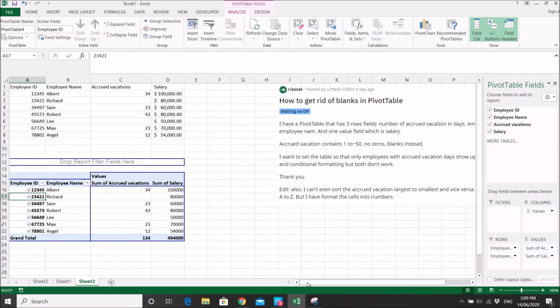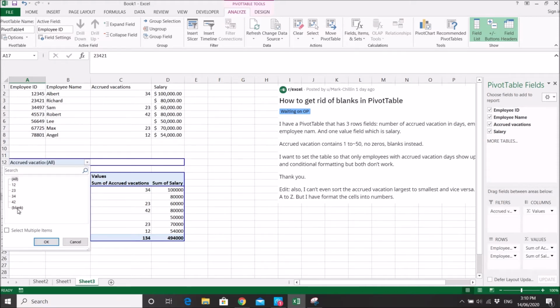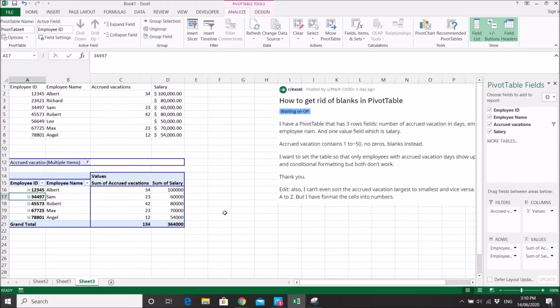So what you want is to filter out the blanks. What you do is bring the accrued vacation to filters. Then in the filter, you tick select multiple items and then untick blank. So there you go, you have got rid of your blanks, and now you want to sort.